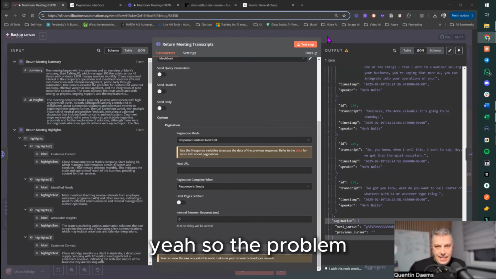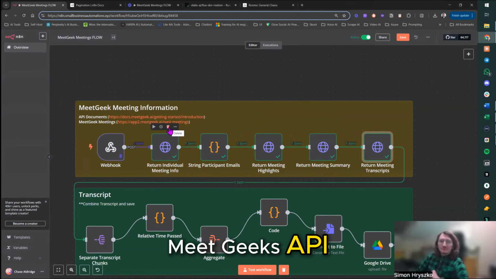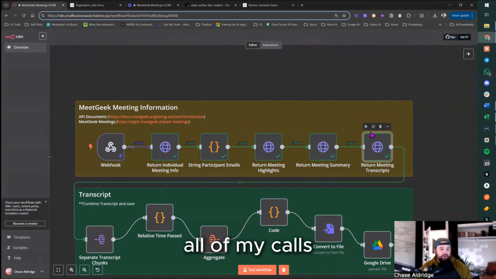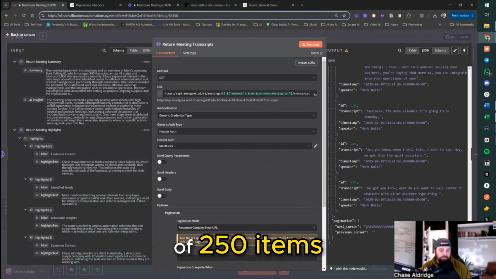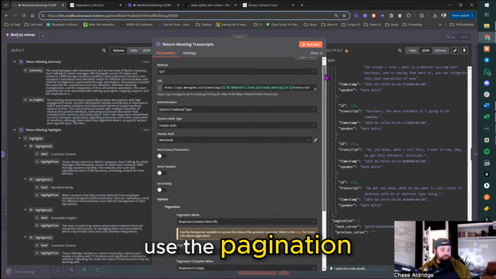Okay, all good. So the problem I have, to give a little context to everyone, is I'm using MeetGeek's API to return the transcripts for all of my calls, and there's a maximum of 250 items that can be returned. So I need to use the pagination.